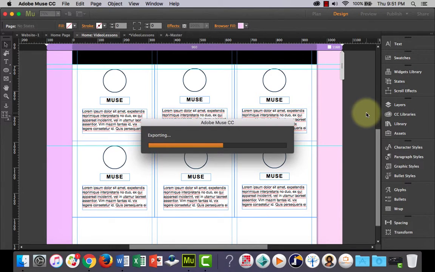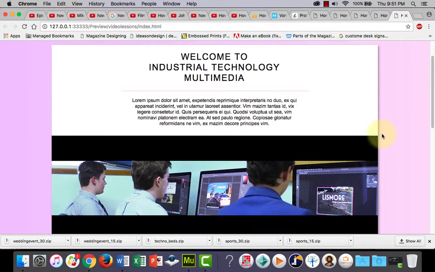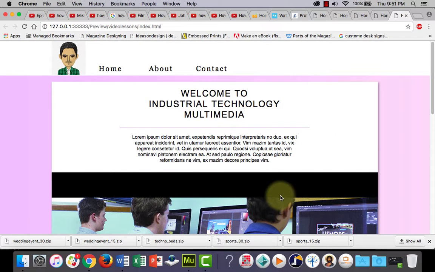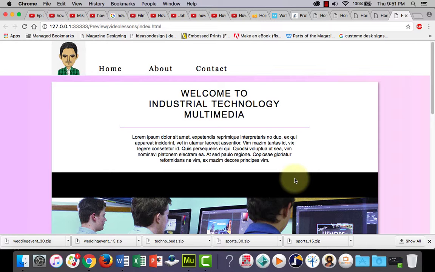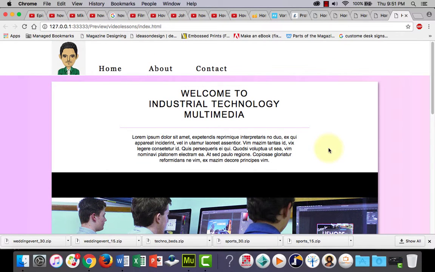Now let's preview that website, and there you can see the drop shadow creates a little bit of separation between the background and what's in front of it, which makes it a little bit more three-dimensional to the web page. So there you have it. There's your basic web page layout.